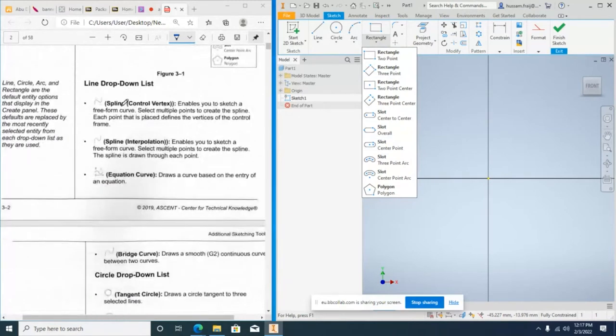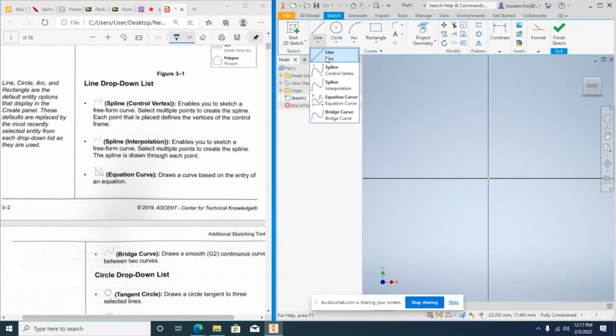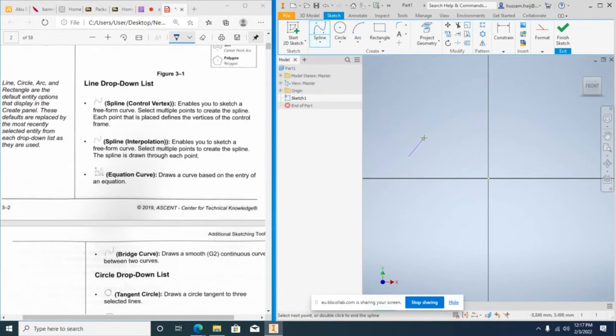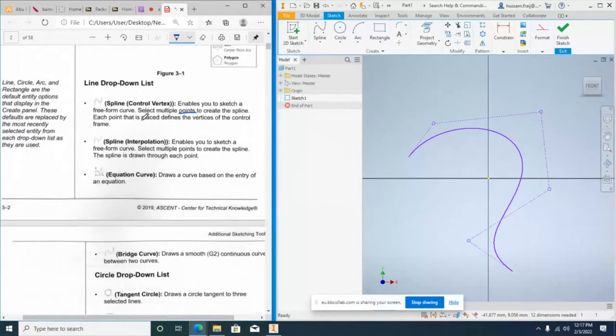So what's the difference between them? First, spline control vertex enables you to sketch a freeform curve, selecting multiple points like this. I create a spline. But if you notice here, there are vertices, and these vertices are controlling the shape of my spline. Each point that you place defines a vertex that controls the shape. You can use the points to control the shape.